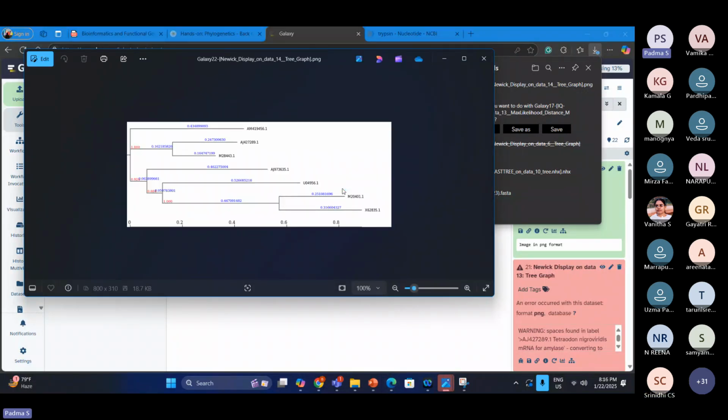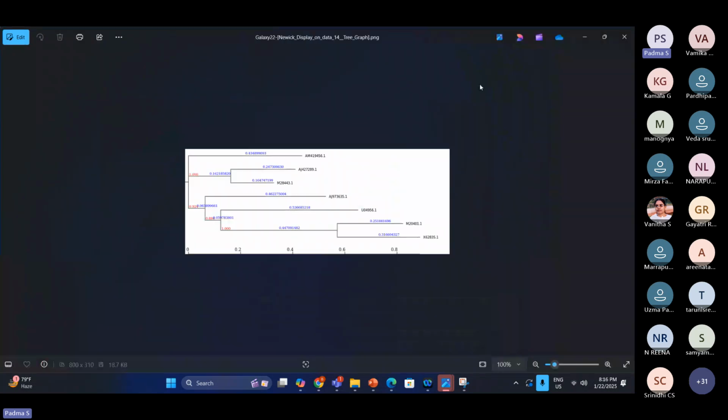You can see this picture, students. Participants, you are able to see the screen, the Newick display. Yes, ma'am. So I will explain here. These are the branch lengths which are given. You have seen some numbers written on these.